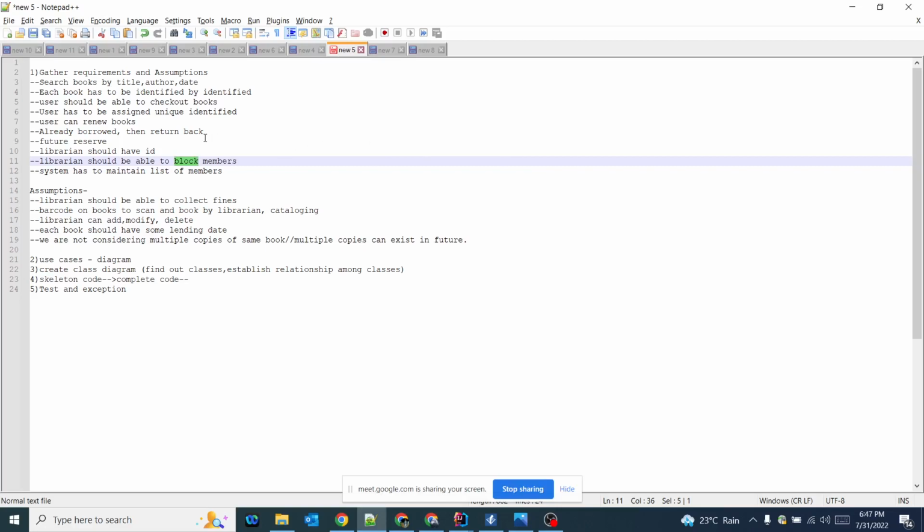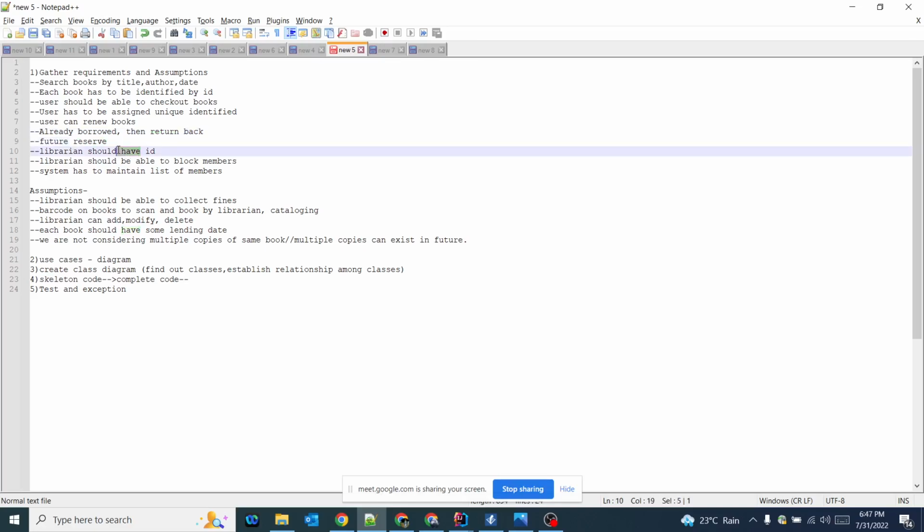Then the first thing you do is identify the verbs in your requirements and assumptions. So what are the verbs over here? Search is a verb, correct? Identification by ID is a verb. Checkout is a verb. Assignment is a verb. Verb means any action. Renewing is a verb. Already borrowed is a verb. Return is a verb. Future reserve in itself is a verb. Librarian should have an ID, have is a verb. So what I'm trying to figure out here is what would be the functions inside my use cases.